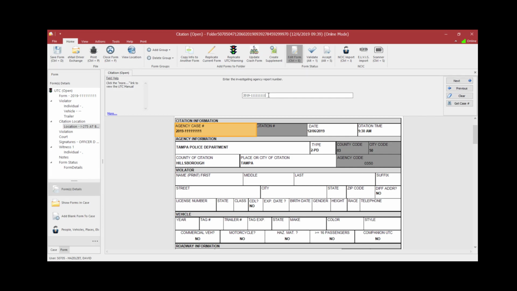If your agency mandates the geolocation tool, then during the validation process, if the locator tool was not used, the citation will not validate. If your agency allows the geolocation tool to be optional, the citation will validate regardless of whether the geolocation tool was used or not.